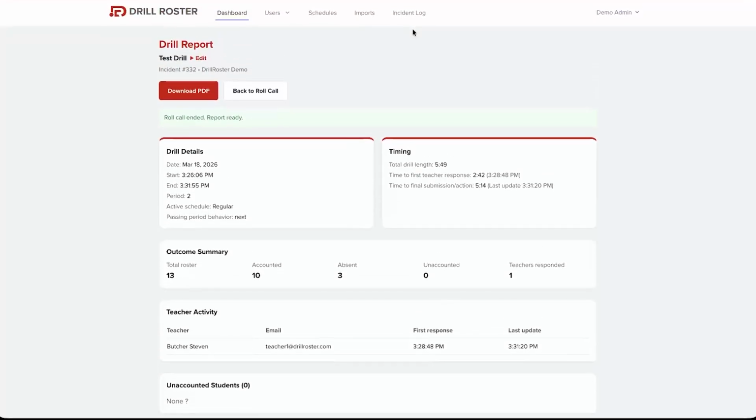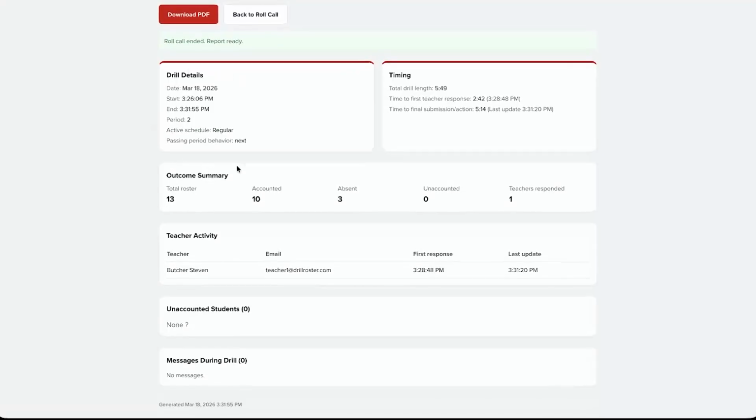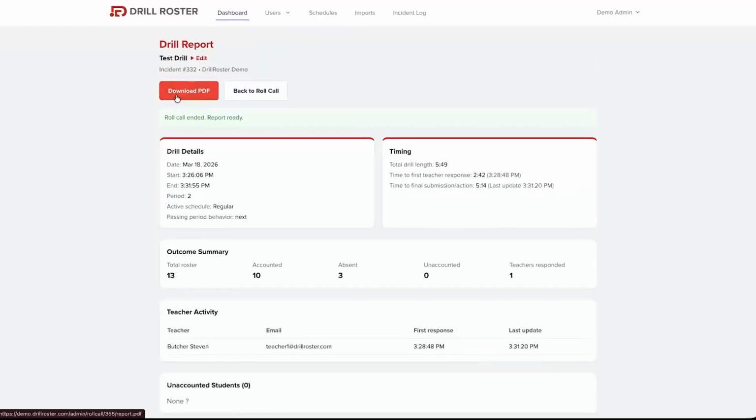And this, I believe, is the most powerful feature of this software. This is a total report of everything that happened during this drill. You have, most importantly, the timing. Of course, you have drill details on the left, and then scrolling down the list, we have our student numbers, we have teacher activity.